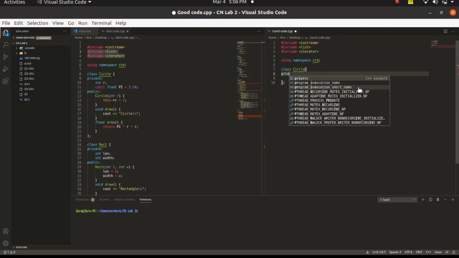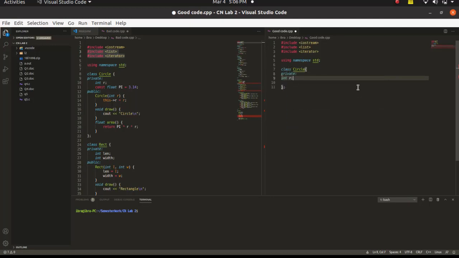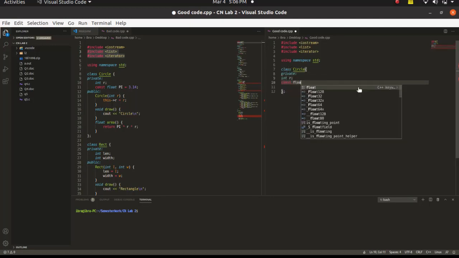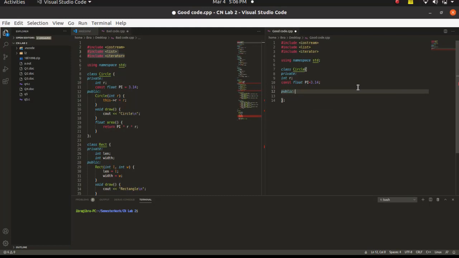and we have a private int r, const float pi equal 3.14, and we have public functions. We have a public constructor Circle(int r). This r equals r, this would remain the same, and we have a draw function, void draw. This would remain the same as well.